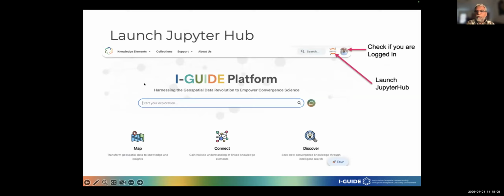Of course, the other thing you could do is launch the Jupyter Hub environment. So check if you're logged in. It should say login. It should either have a profile picture or a profile avatar for you. If you're not logged in, this button will be grayed out. Or if you are using a non-educational institution account, this might be grayed out, and you can reach out to us at help@i-guide.io. Otherwise, you can launch the Jupyter Hub directly, or you can go to a knowledge element like a notebook and then launch Jupyter Hub from there.